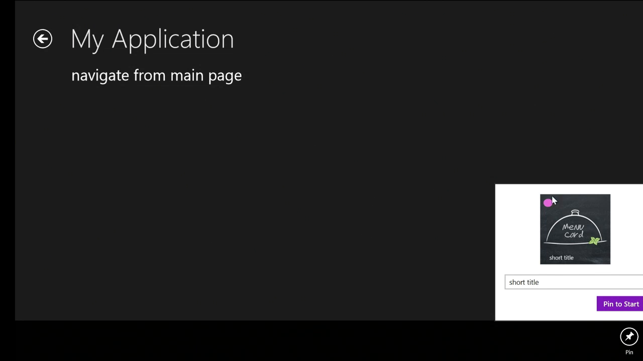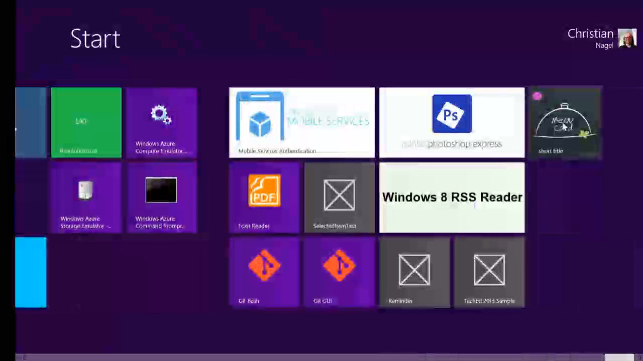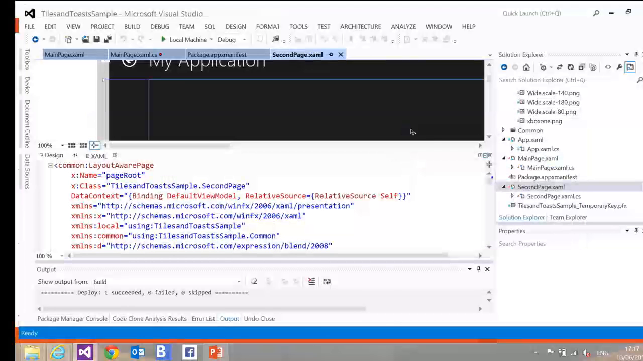Pin. Now I get information about the secondary tile. Some short title. I can change this. And I'm pinning this to the start. And now I have a pin here with the title and can open the app, and I'm directly inside the second page. Okay. How is this working?